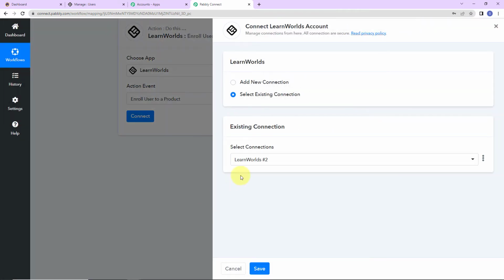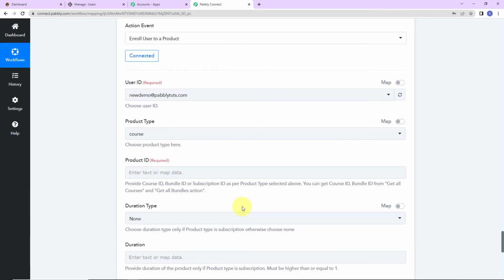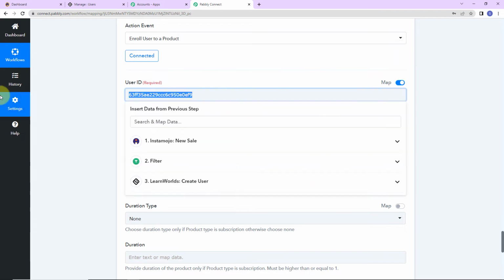So I'm going to click on connect, and here again we have to connect Pabbly Connect with the LearnWorlds account. This time I'm going to go ahead with the existing connection. Let's click on save. Once this is done, here we have to enter the user ID. First of all, I'm going to scroll this towards the right, and now I'm going to delete this. And how can I receive this user ID?